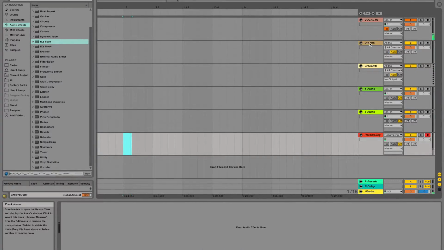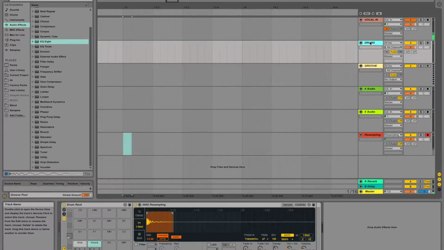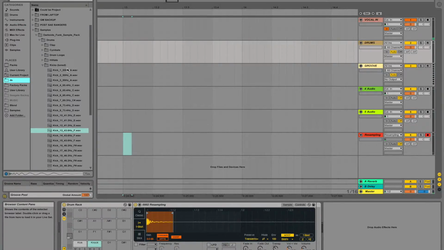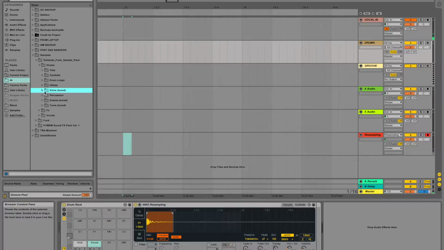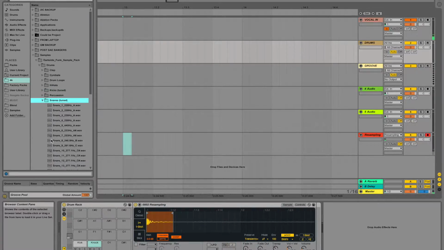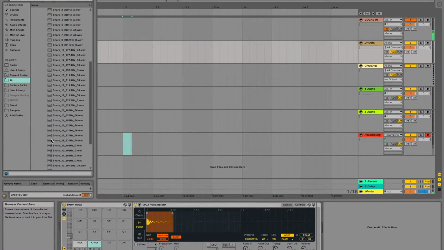Alrighty. And what else do we need? We need a snare. So now we know our kicks are in F. You don't really have to have tuned drums, but sometimes it can sound good.